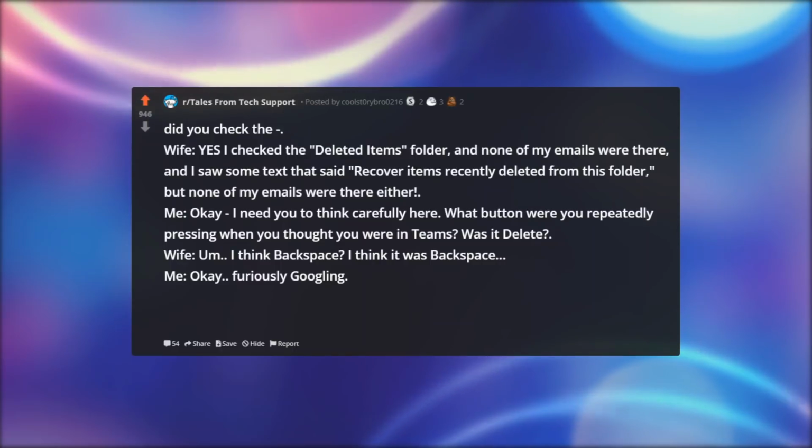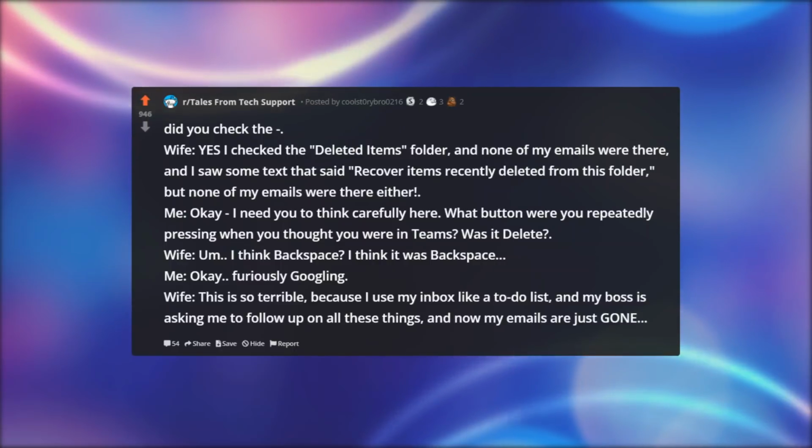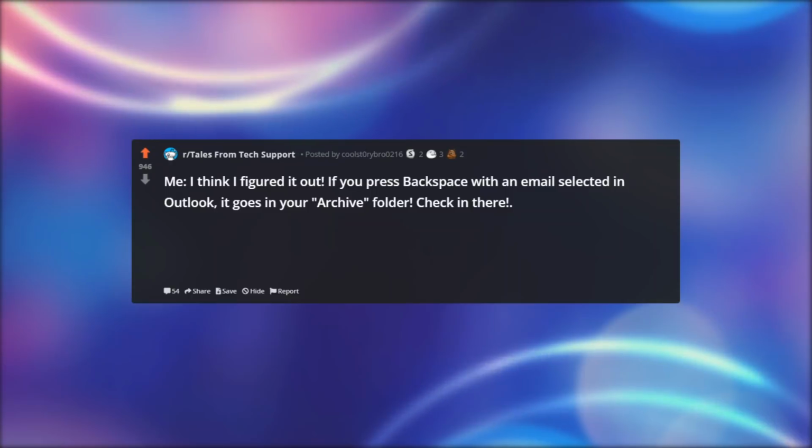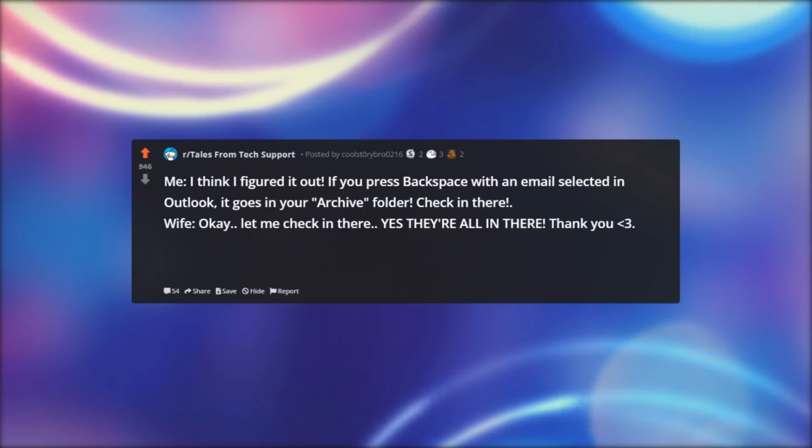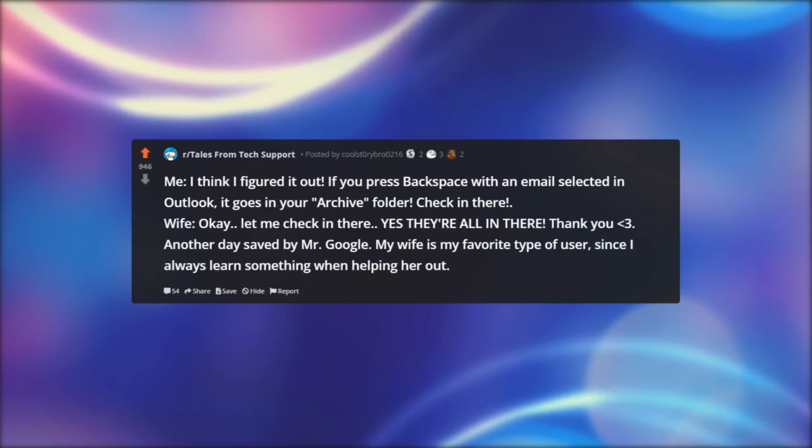Me: Okay. Furiously Googling. Wife: This is so terrible because I use my inbox like a to-do list, and my boss is asking me to follow up on all these things, and now my emails are just gone. Me: I think I figured it out. If you press backspace with an email selected in Outlook, it goes in your archive folder. Check in there. Wife: Okay. Let me check in there. Yes, they're all in there. Thank you, love. Another day saved by Mr. Google.